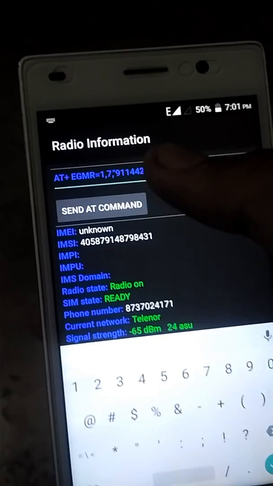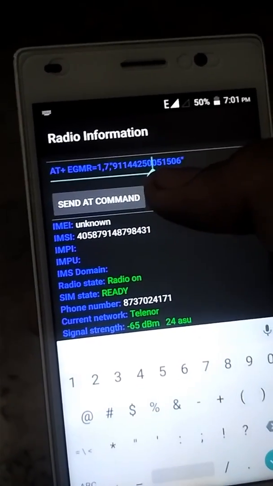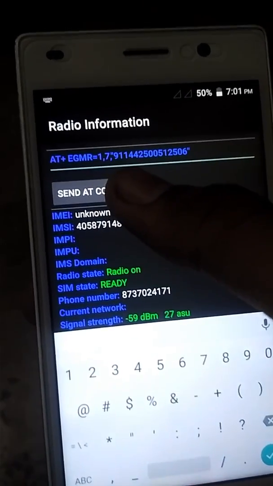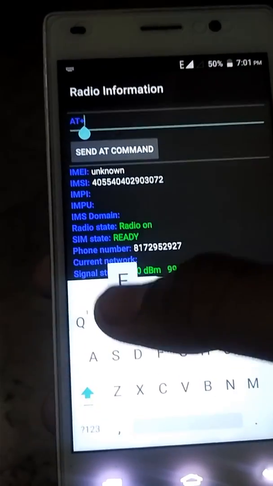It was again showing wrong. Now I am seeing where I am wrong. I forgot to write 512. So just write 2 and click on send AT command. It shows OK. Now go back and write IMEI for SIM 2.